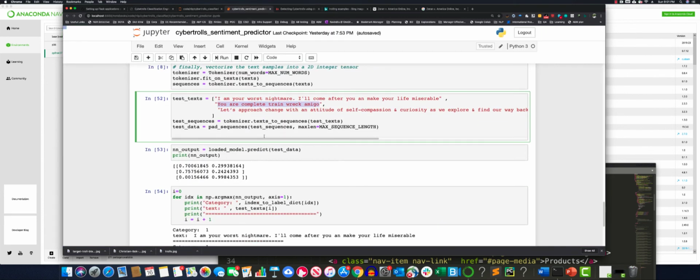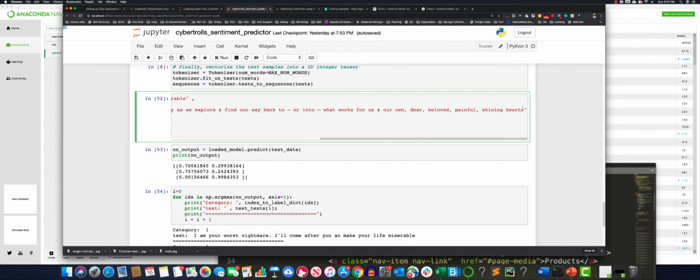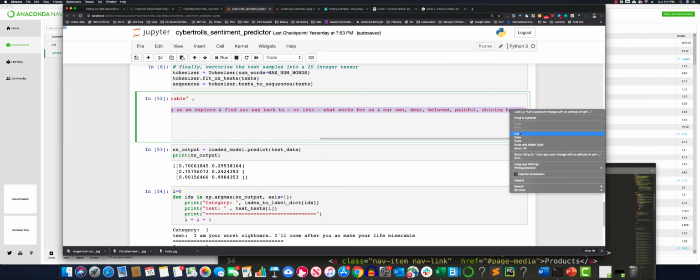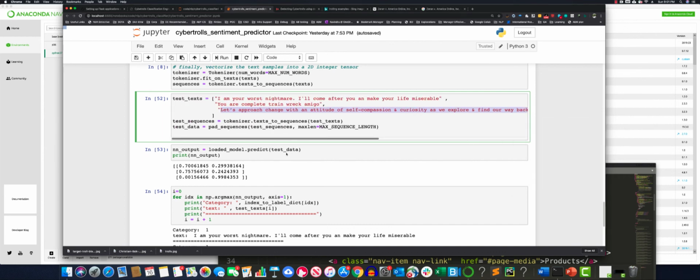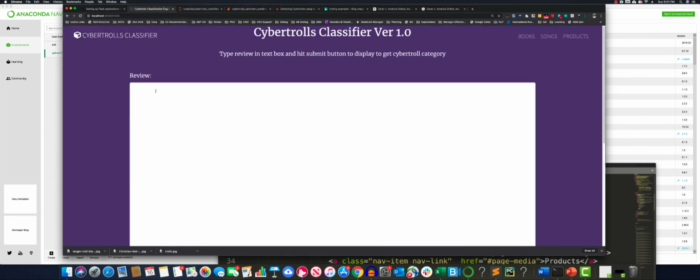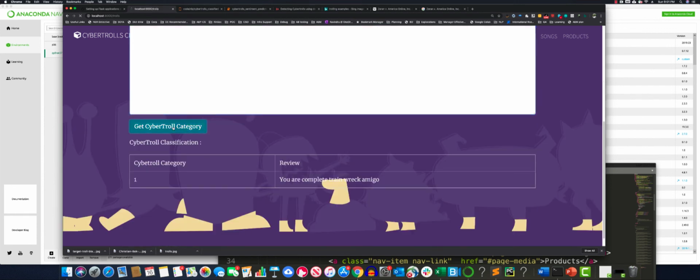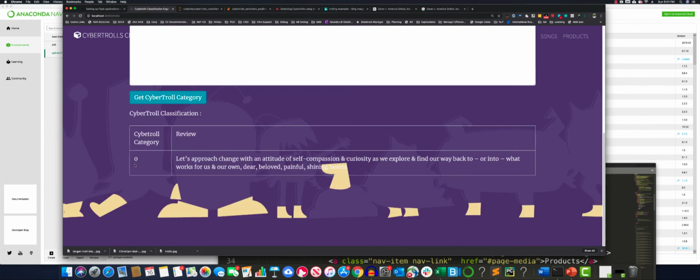So let's also try sending a general, genuine message. Actually, this message is a positive message, really. It talks about how to change our attitude and how we should explore ourselves. So let's see what our classifier says. The classifier correctly says that it's not a cyber troll message.